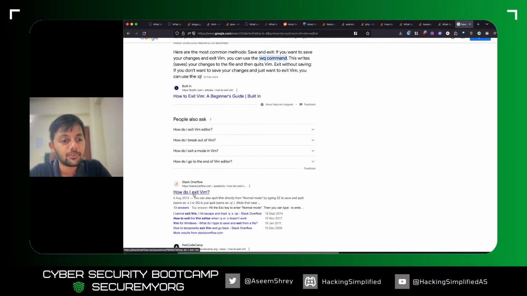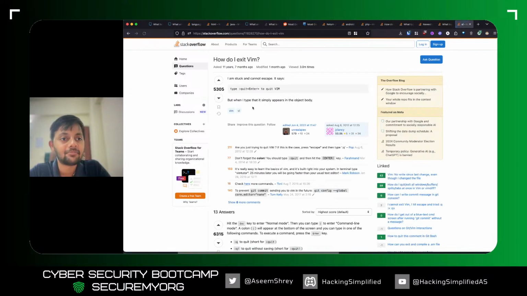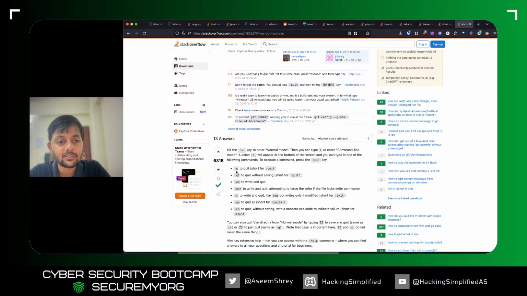How to exit Vim. If you see here, this comes up and there's 5305 votes. 11 years ago, 7 months, someone asked, and then there's a response: Q to quit. Hit the escape key to enter the normal mode. Then you can type Q to enter command line mode. A colon will appear at the bottom. That's what I showed. And then a very descriptive, easy to follow answer.